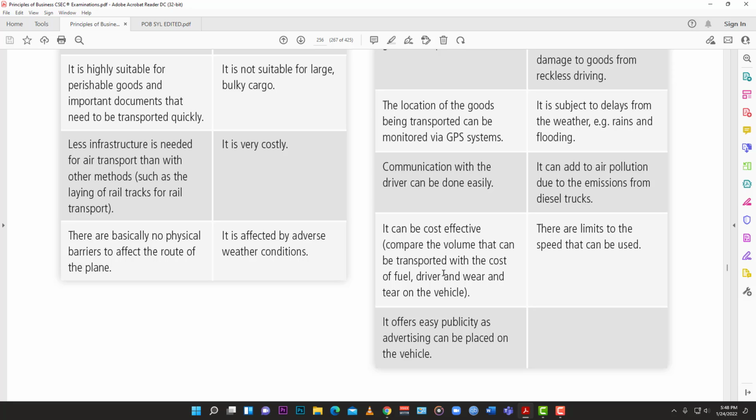A big one now, it can be cost effective, right? Road transport can be cheaper, can be cost effective. Compare the volume that can be transported with the cost of fuel, driver, and wear and tear on the vehicle. So it can be cost effective. It can be a little cheaper than other methods of transporting these goods.